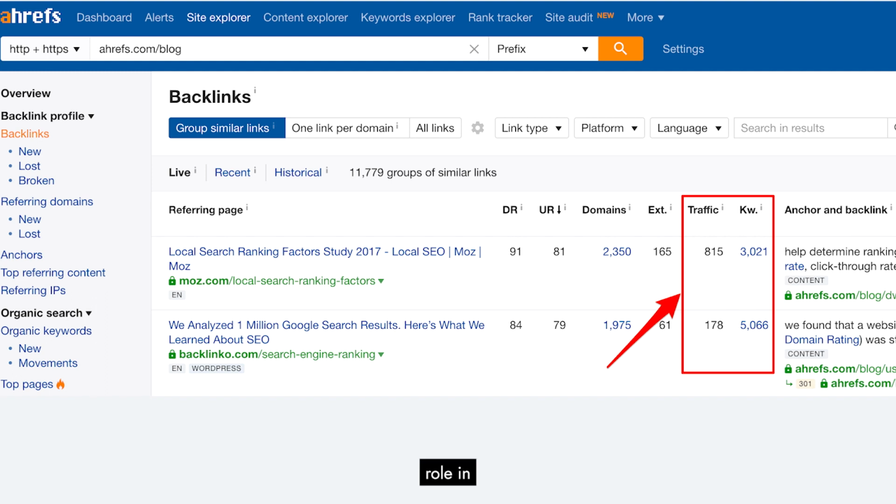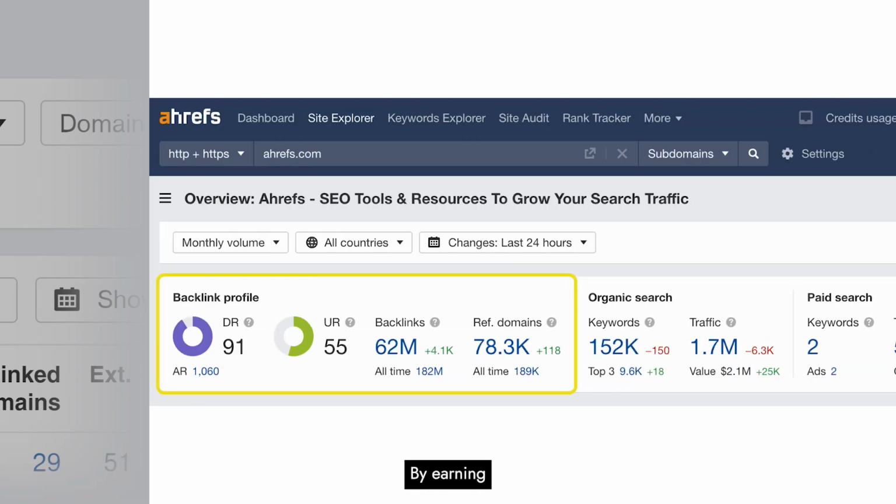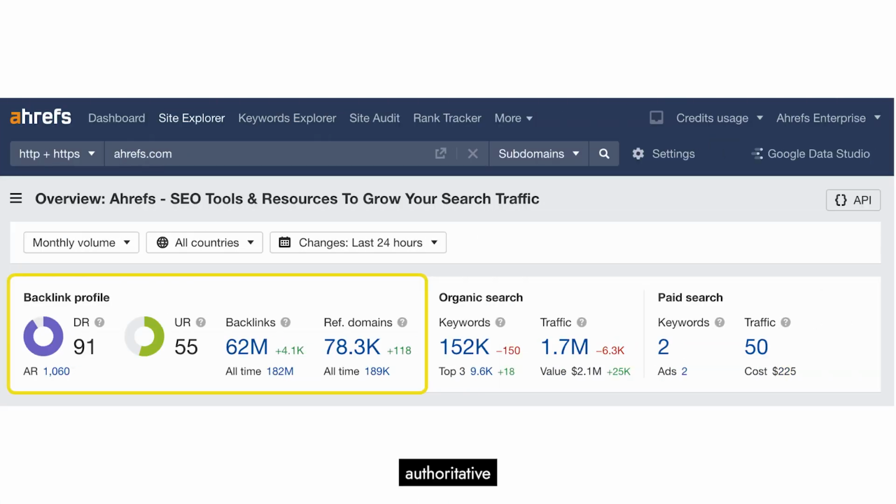Backlinks play a significant role in determining your website's authority and credibility in the eyes of search engines. With Ahrefs backlink analysis tool, you can see who is linking to your site, analyze your competitors' backlink profiles, and identify opportunities to build quality backlinks. By earning high-quality backlinks from authoritative websites, you can improve your website's trustworthiness and boost your rankings in search results.